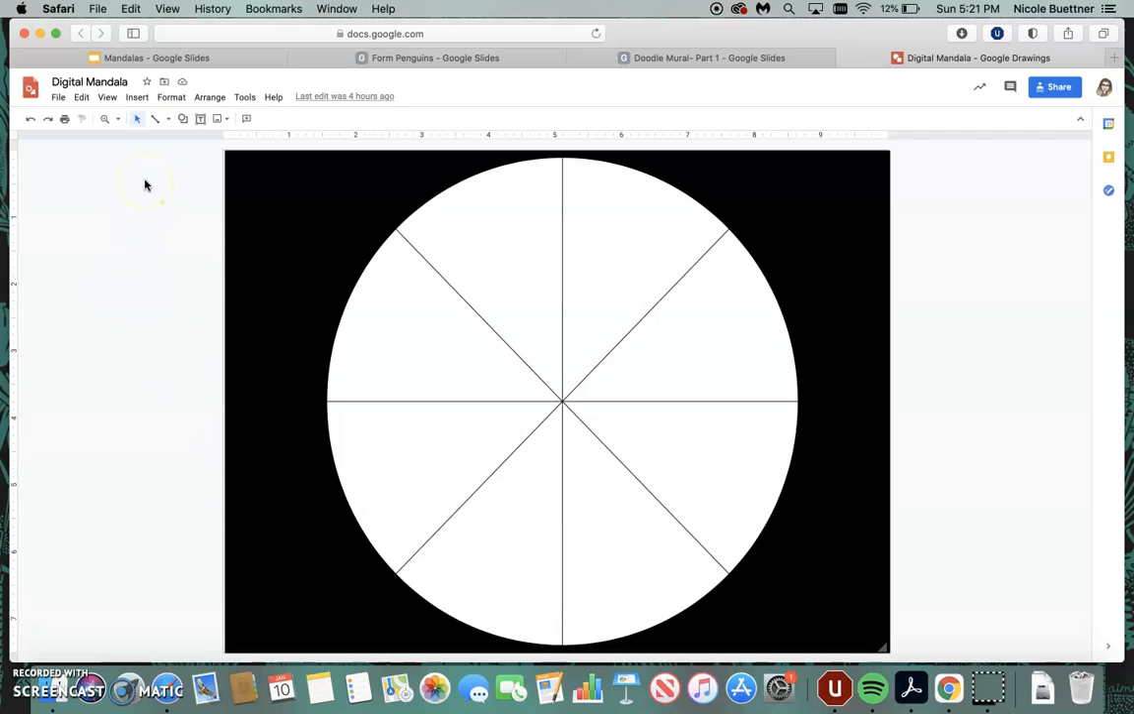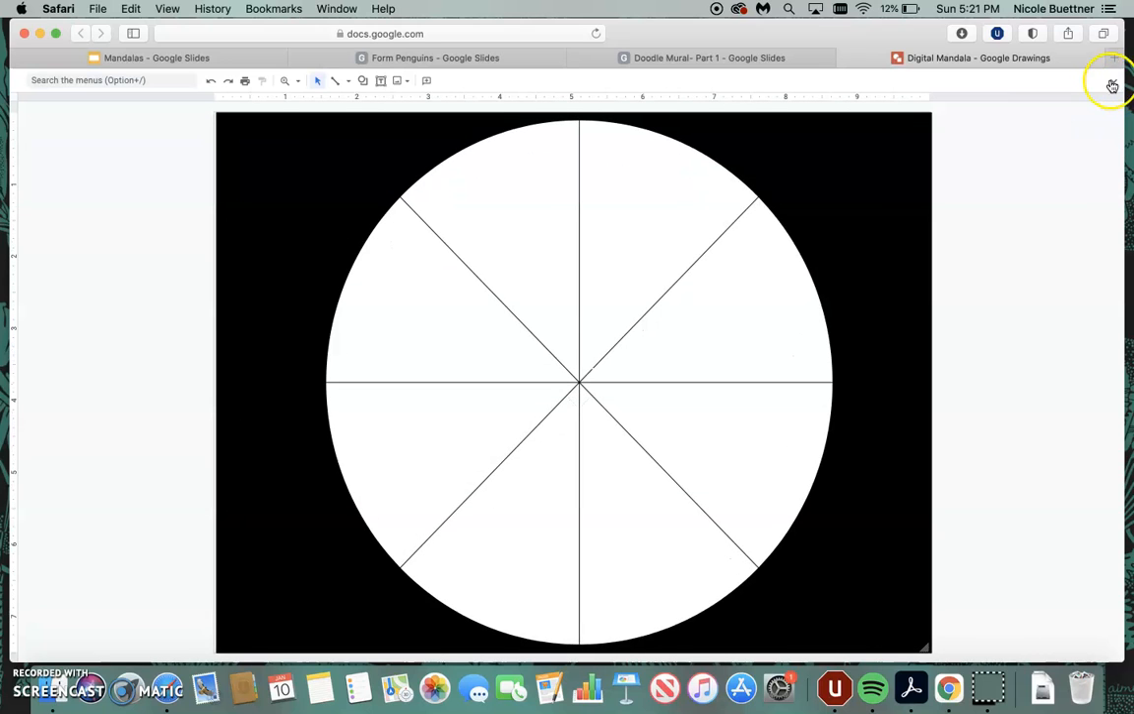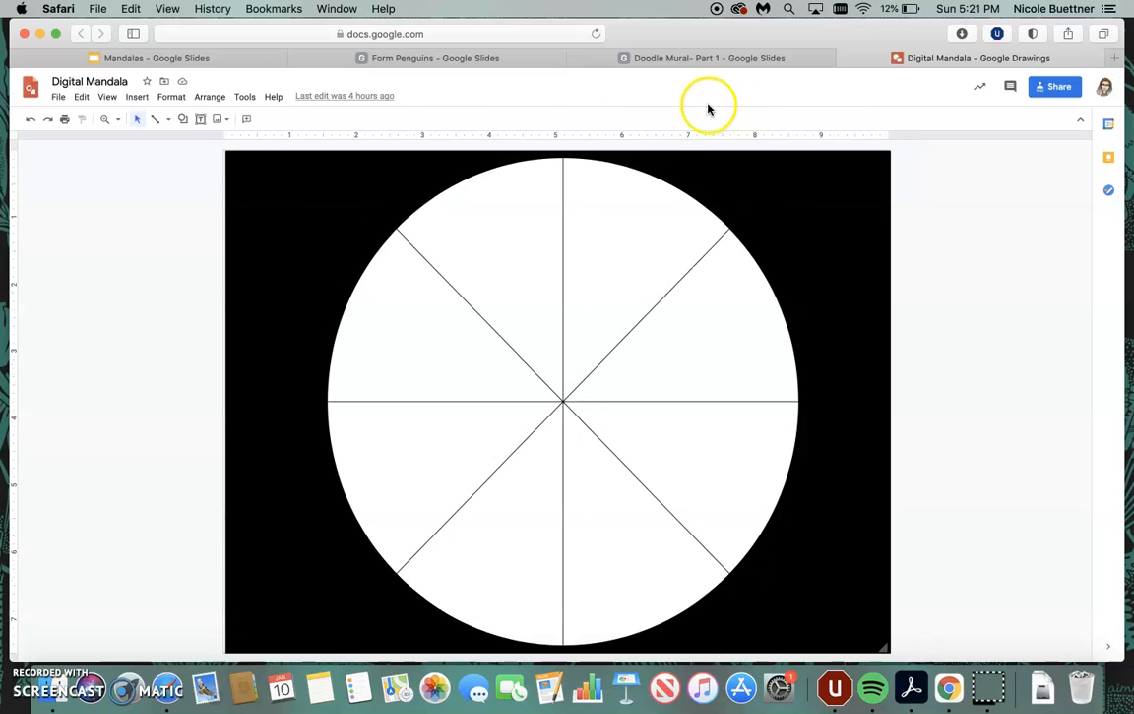All right, when you open your digital mandala file, the first tool you might want to use is the shape tools here. Now, if you can't see your shape tools, you might want to pull your arrow down on the right-hand side up here on the top. Put that arrow down and then you'll see more of your menu. Shape tools is right here.